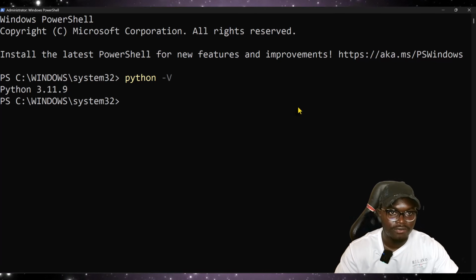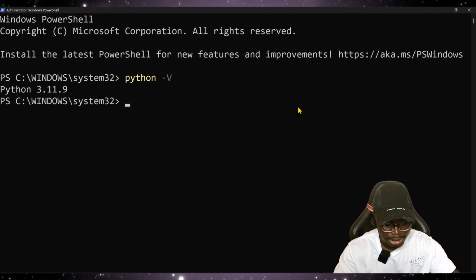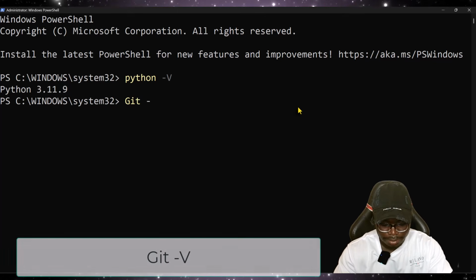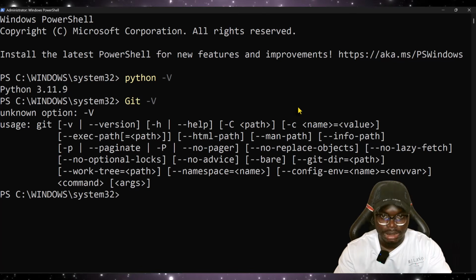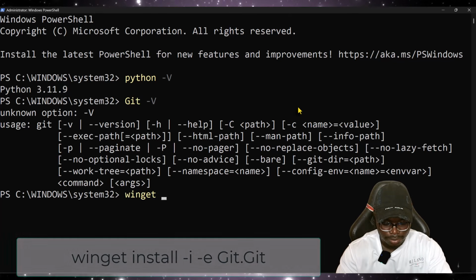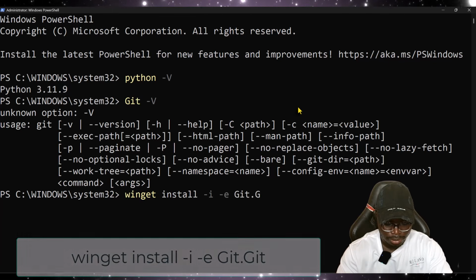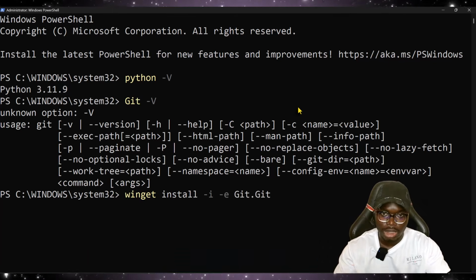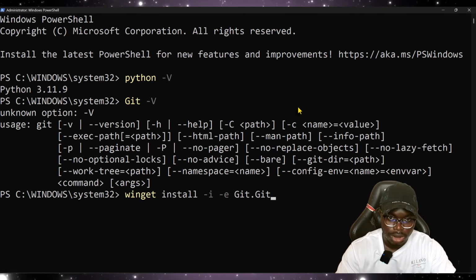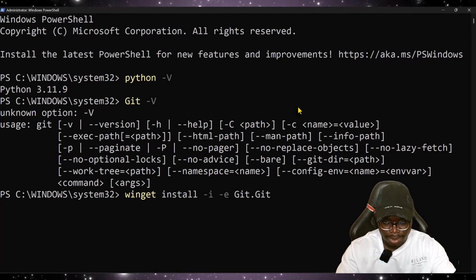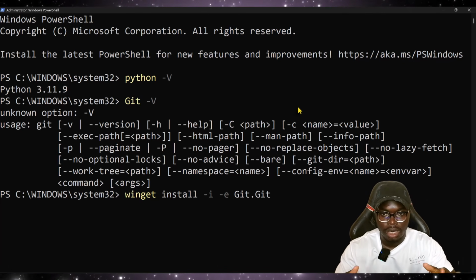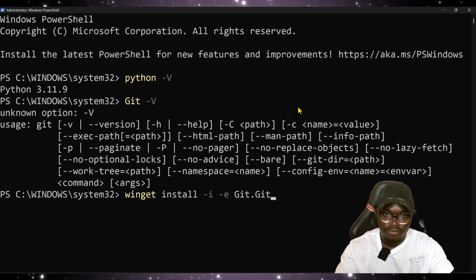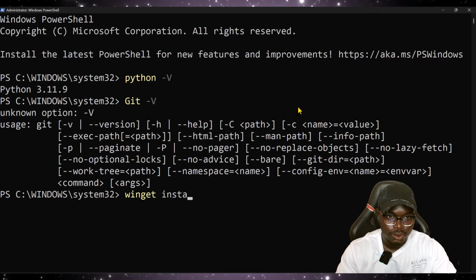The next thing we need to check for is Git. So you need to install Git on your computer. I have Git installed. If you run it and you have Git, it will show this. So if you don't have Git, run the code like this. This will install Git on your computer. Are you following? I already have Git, so I don't need to install it. And of course, the download link for Git will be in the description of the video.